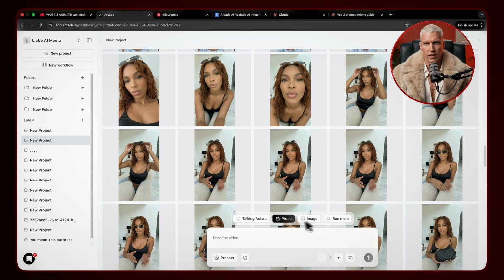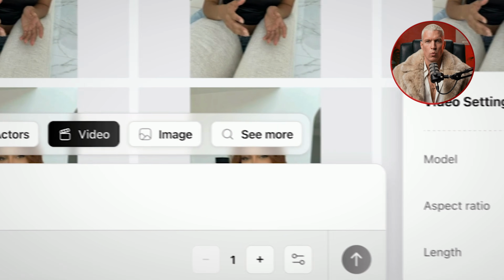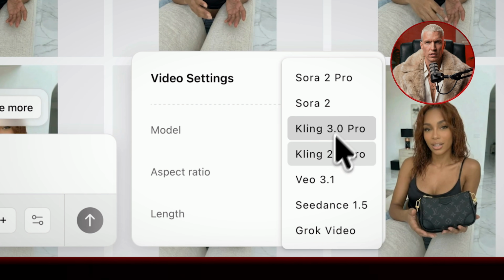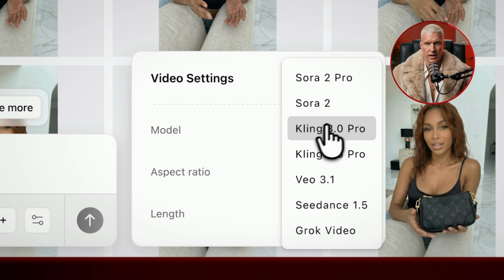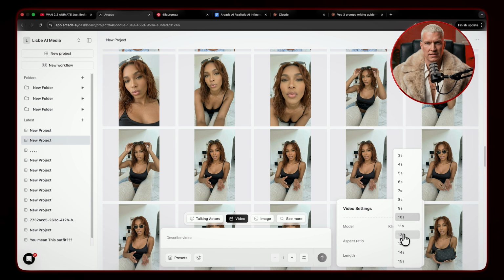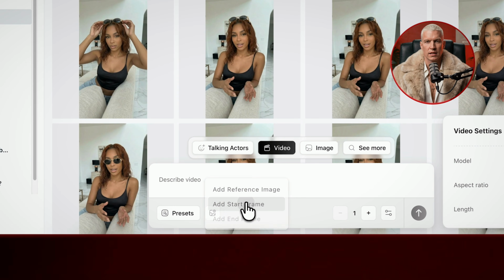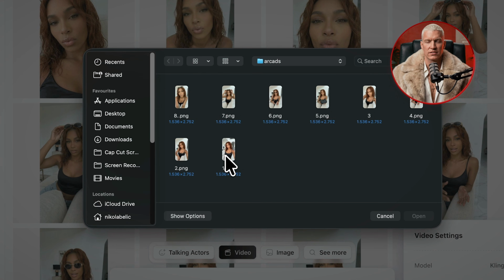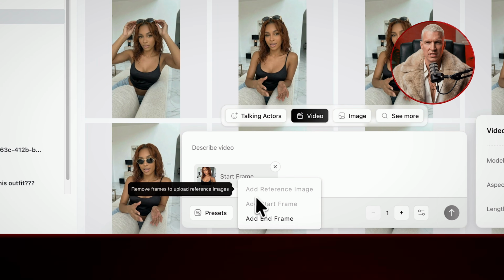It is time to move into video. Head over to the video section. What we're after is Google VO 3.1 or Kling 3.0, which you'll find right there. For this example, I will use Kling 3.0 and set the duration to 12 seconds. Then what you need to do is click the button to set up the start frame. Upload your first shot as the start frame, then drop in the second image as the end frame.